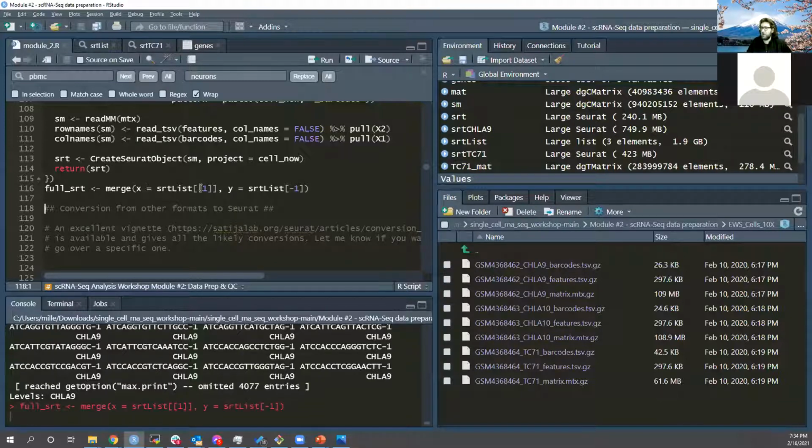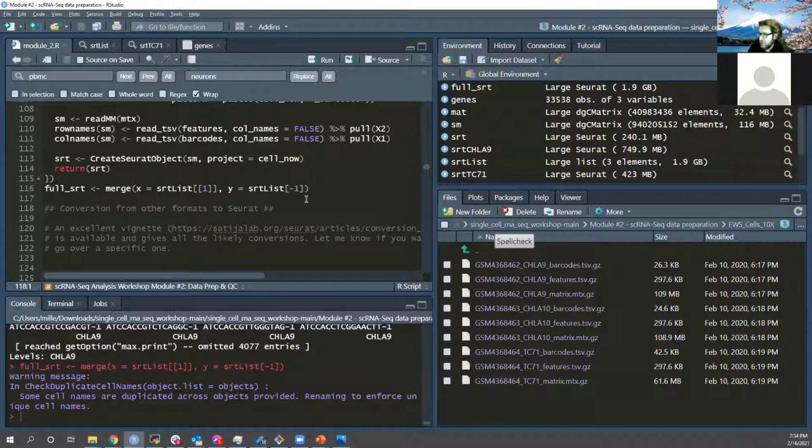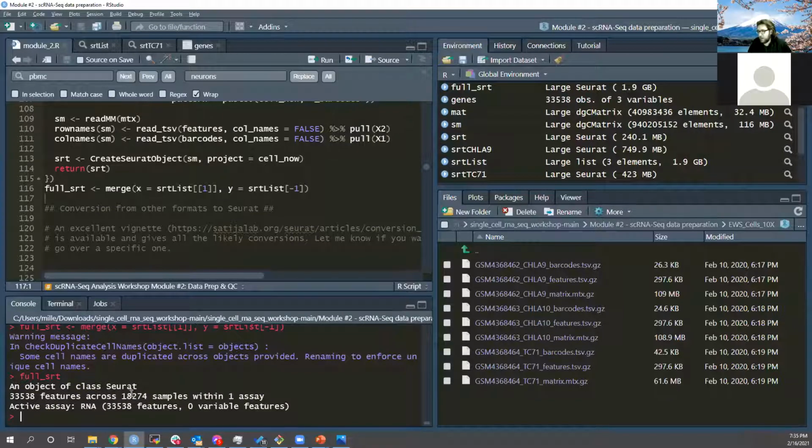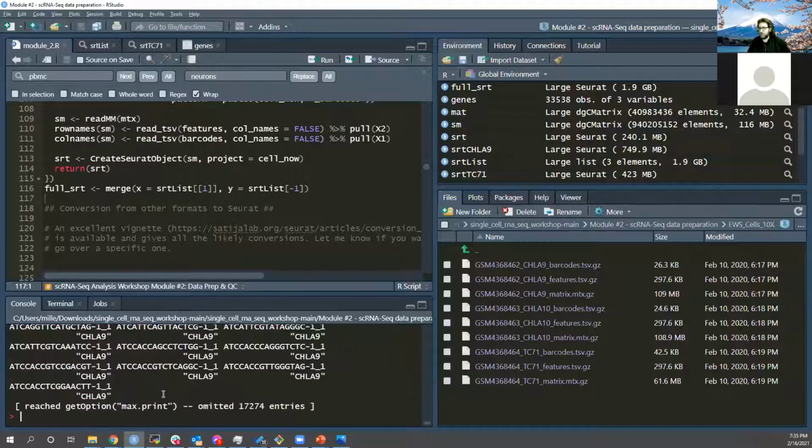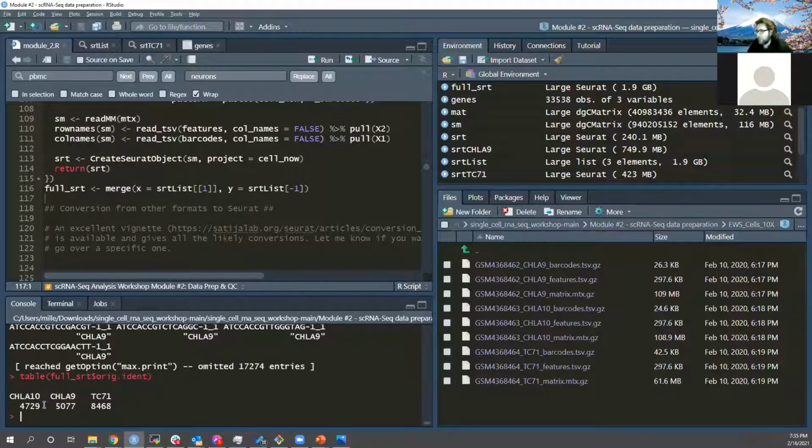So go ahead and run that. The nice thing about this is that this will work no matter how large SRT list is. It will merge all of the scRNA objects together from that list, no matter how large it is. So this is a really great trick to learn. And now we've got full SRT, which was created, and it's got 18,000 something cells. And if you look at the original identities, let's table that. We can see here it's got the correct numbers of CHLA10, CHLA9, and TC71.